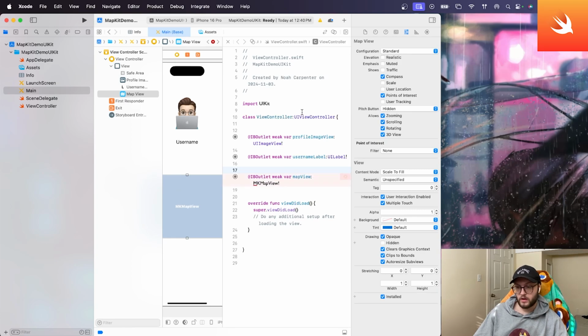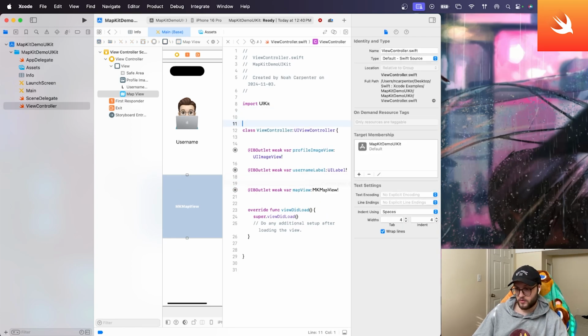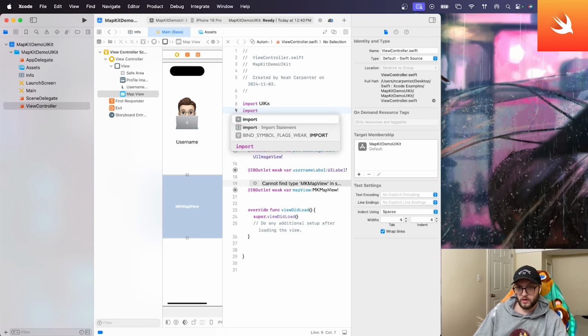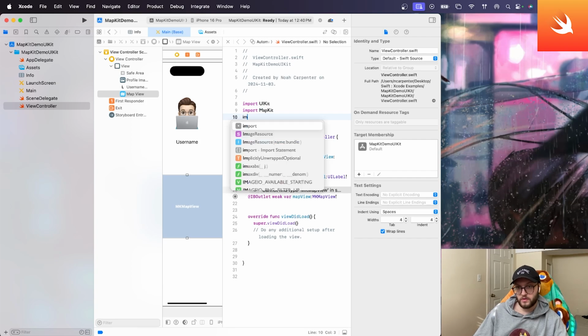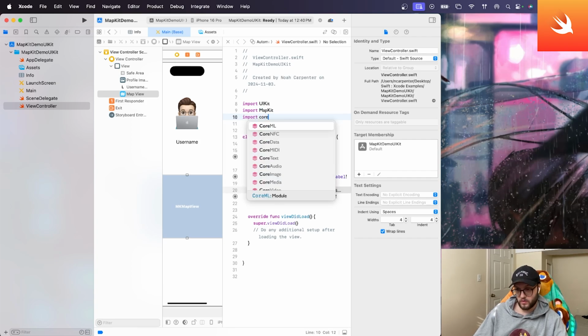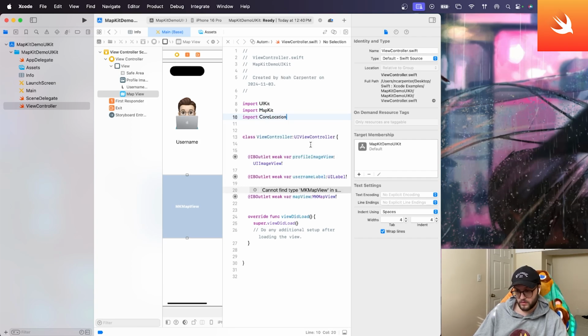Wonderful. Next, we also actually have to go to our imports. You'll see we're getting a little bit of an error here. We'll have to import MapKit. We'll also want to import something called Core Location. Amazing. This allows us to add those different features to our view controller. You can now see that we've added MapKit and our map view no longer has that error.